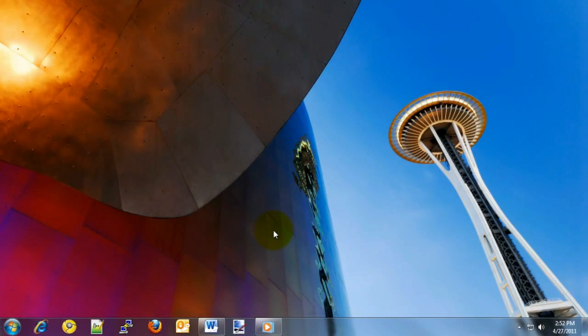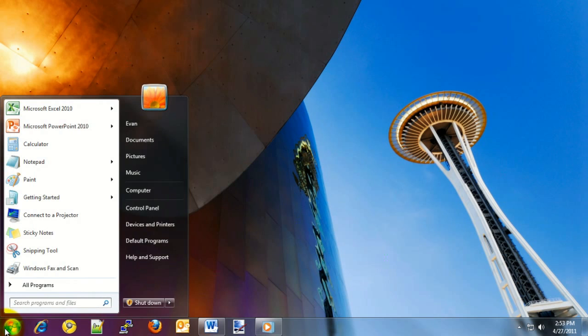Okay, let's take a look at how to set up parental controls on a user account within Windows 7. First thing you'll need to do is ensure that you are logged into an administrator account on the system. You cannot be logged into the account that you would like to make changes to or set up parental controls for. To begin, click on the Start button in the bottom left corner of the screen.